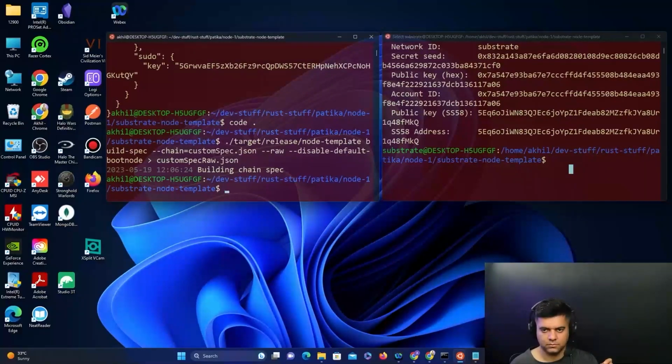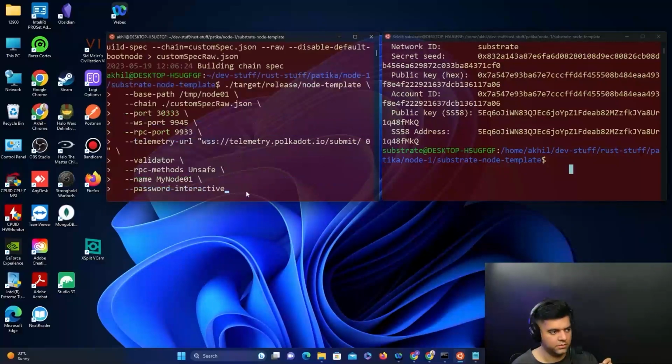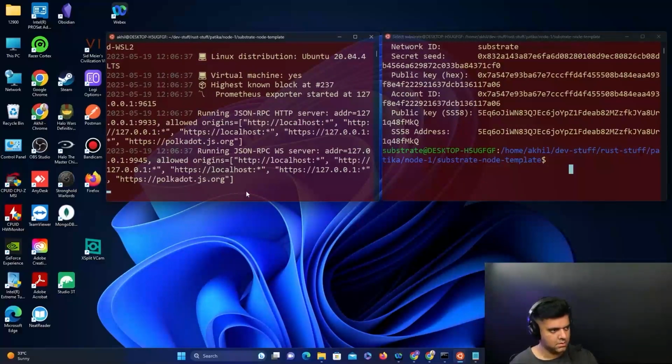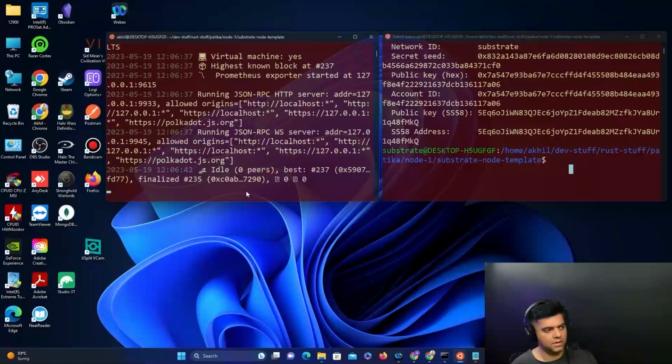Now we'll try to run the first node. Okay, so if you try and run the first node here, you'll get this. It'll be asking you for your password, and you can enter your password then. And now it says idle, 0 peers, because obviously we have not started the other blockchain.